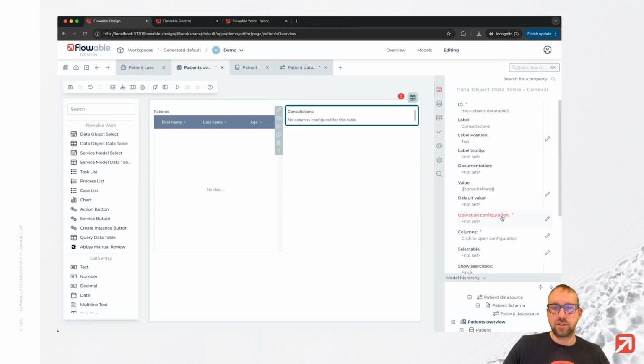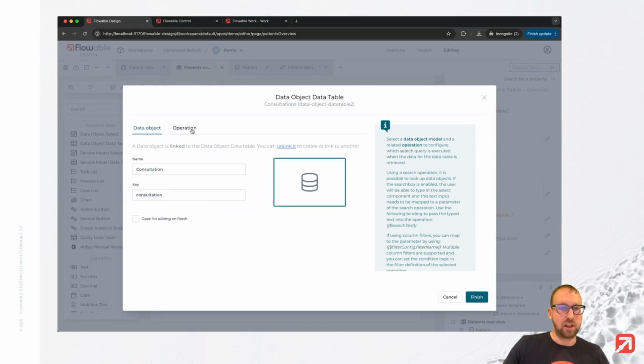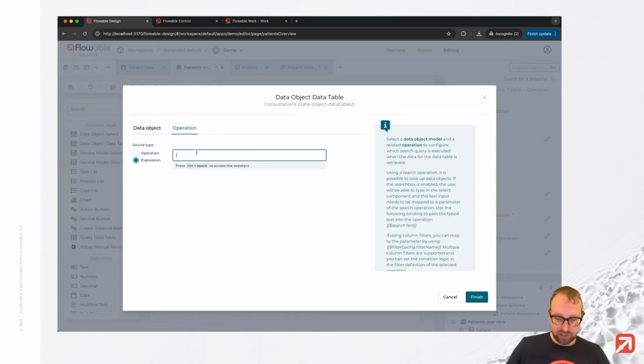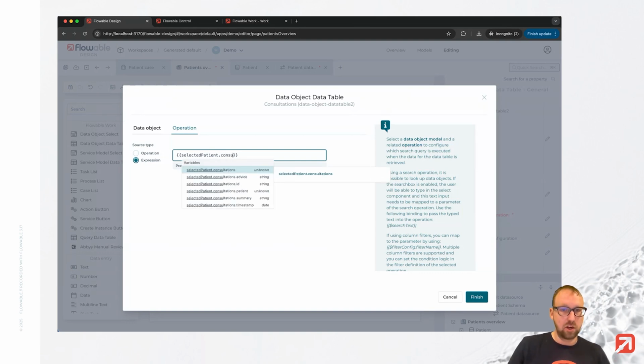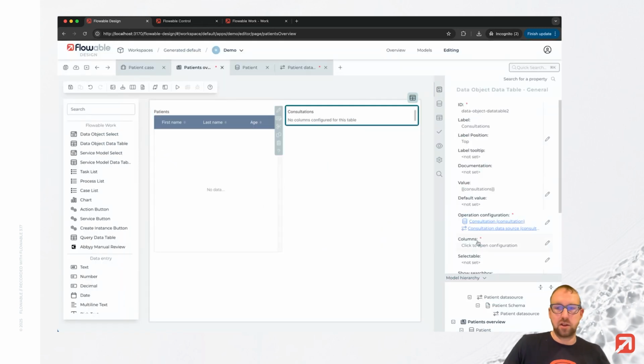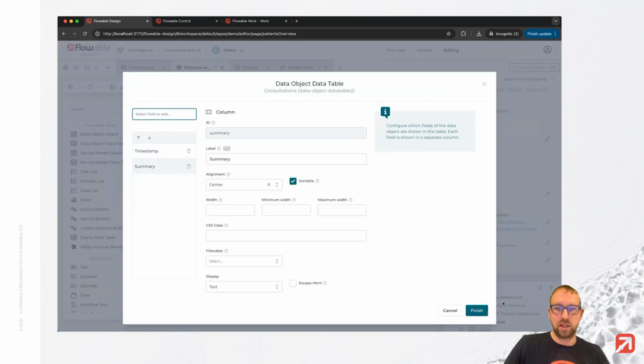In the consultations, I'm just going to bind this now to the consultation data object, but instead of an operation, I'm going to use the expression. Why? Because by fetching the things eagerly, I actually already have the consultations. So if I do selected patient, that's why I copy pasted it, and say consultations, I can now save one round trip to the database, the REST call to the database that I don't need to do. So here we go. Let's add a few columns. Let's say the timestamp and the summary, all good.